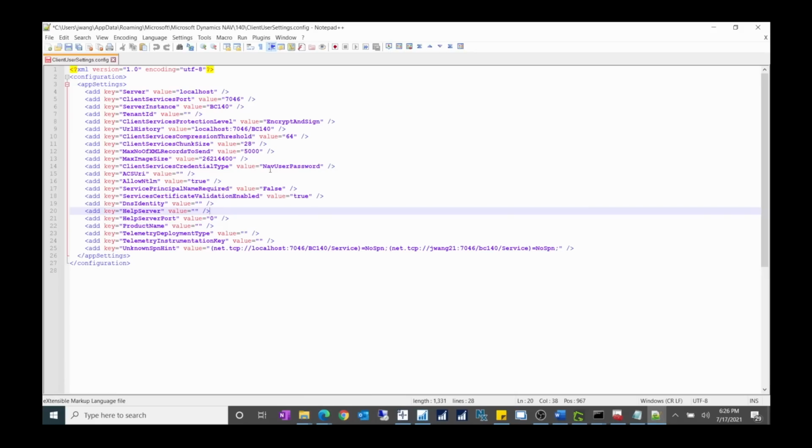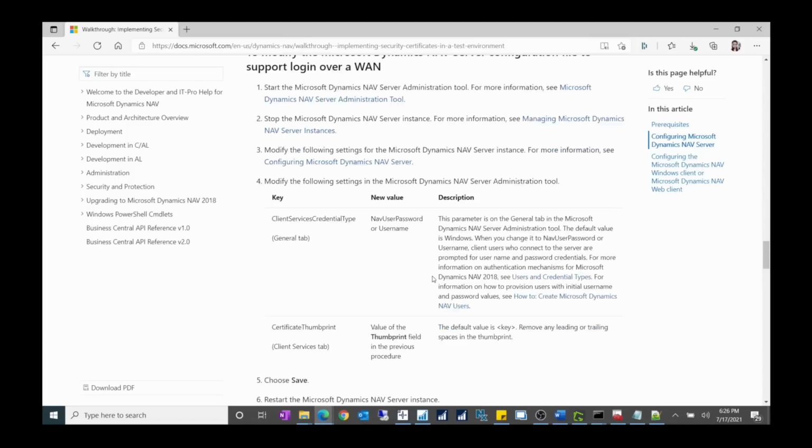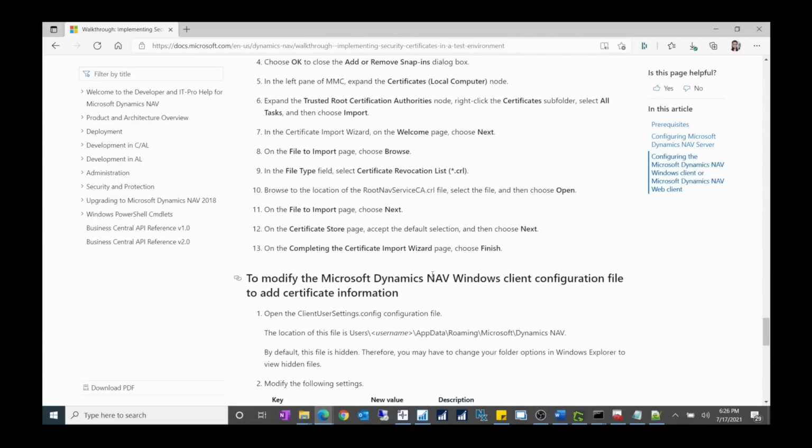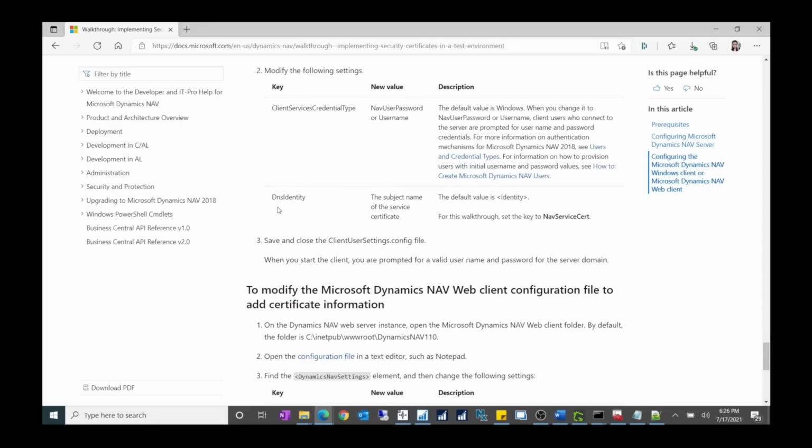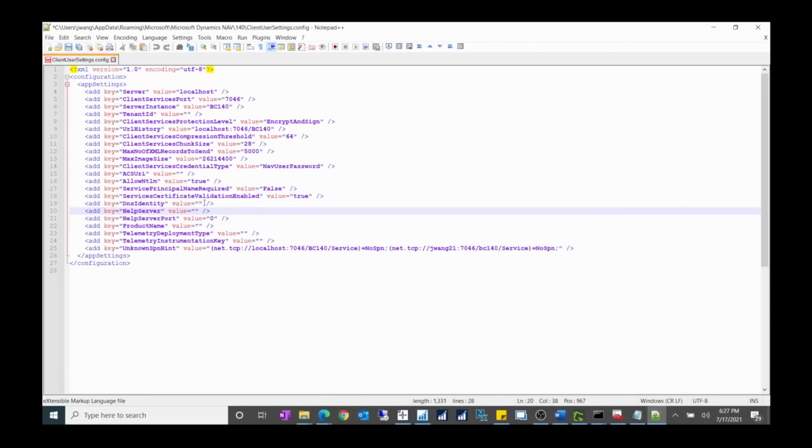From here, this already changed to NavUserPassword. And if you look at the walkthrough here, it tells you that you also need to change this DNS identity to the nav service cert, the certificate name we installed. Because our client service credential type on my computer already changed to NavUserPassword, I only need to change this value. Right now it's blank, so I'm just going to add it. So here, this is correct.